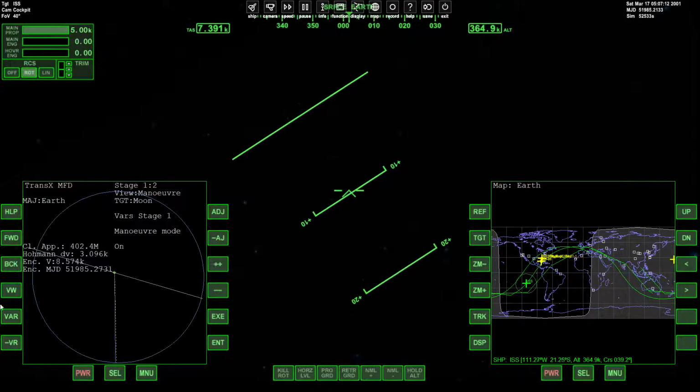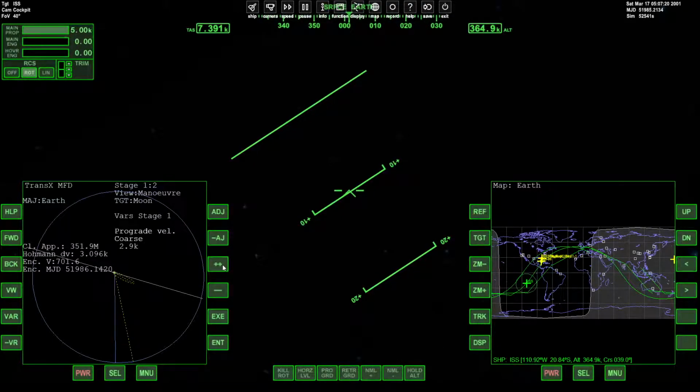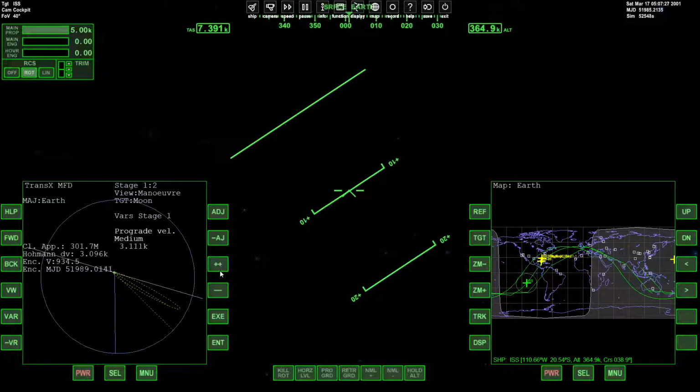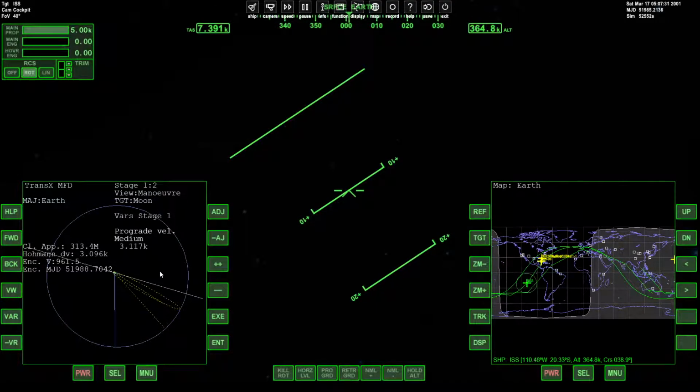Turn on a maneuver node and just set a high prograde velocity. I'm just doing this to get a good indication of the phase angle. Not really phase angle, but the angle needed to be in front of the moon. We need to be in front of the moon to get a good Hohmann transfer.